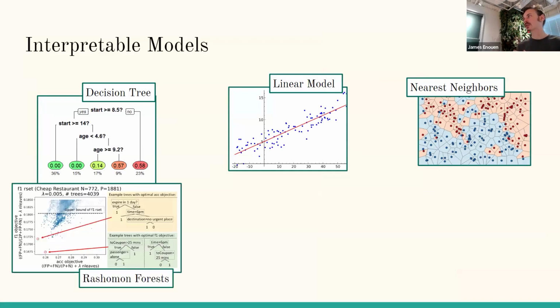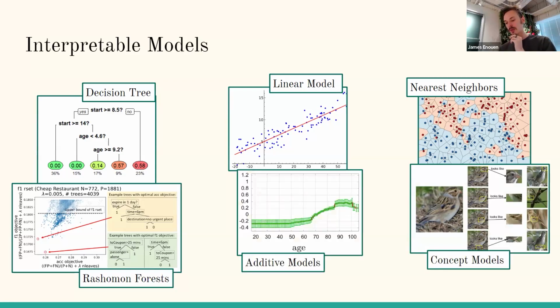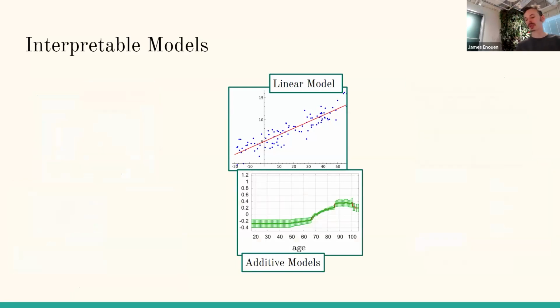So there's extensions in the field of interpretability, perhaps with Rashomon Forest, which are looking at sets of sparse decision trees. There's other work in concept models, which has similarities to nearest neighbors, but we're not going to focus on that today. We're going to focus on the additive model space of interpretability, and how that's generalizing what the linear model can do to scale to much larger data sets.